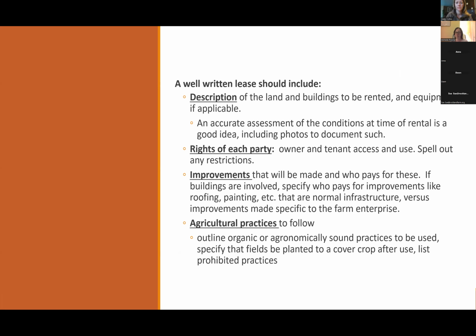But in general, a written lease is going to have a few different parts here. Your description of what the land is, what the lease includes, if there's buildings, equipment, anything that's not included, the rights of each party, whether you're a business partner or just a landowner, what the owner of the property and what the lessee can do, different things like that. Who's going to be paying for what in terms of improvements, so anything like fencing or soil amendments, or even if you have a lot of fallow land or land that's looking pretty rough, who's going to pay to get that up to farming speed, into a pasture?